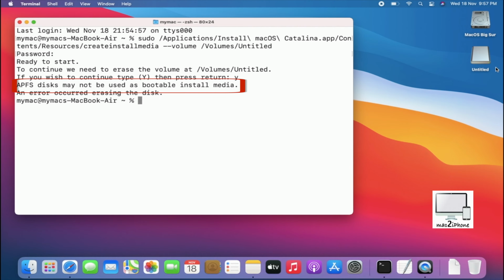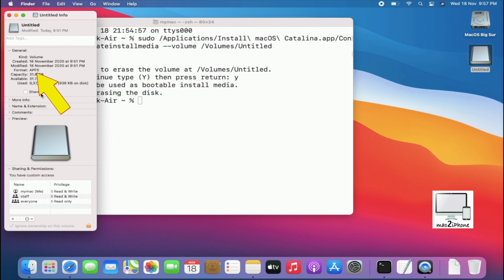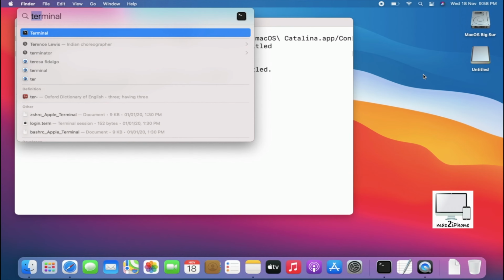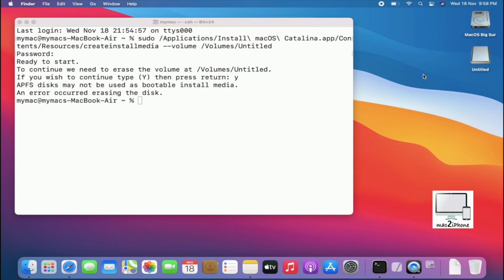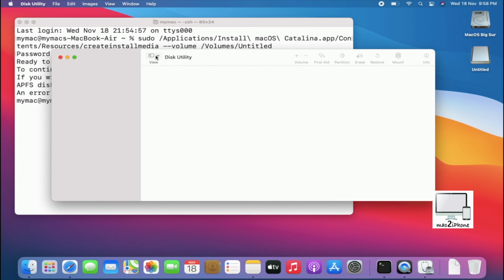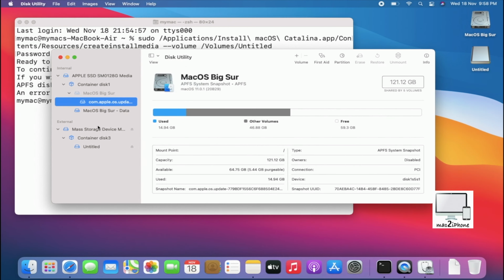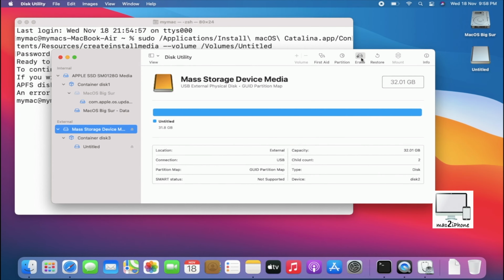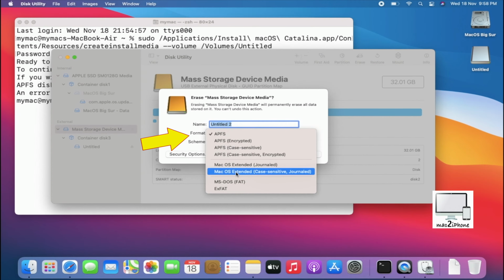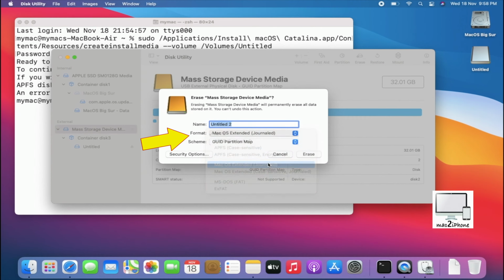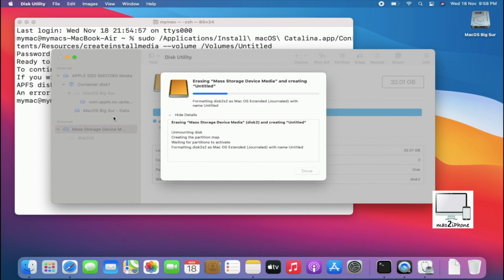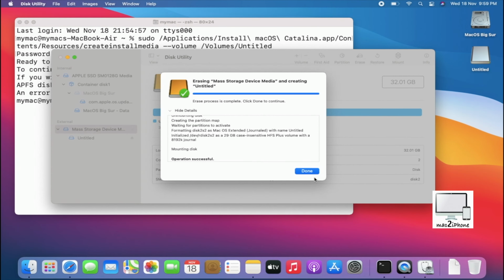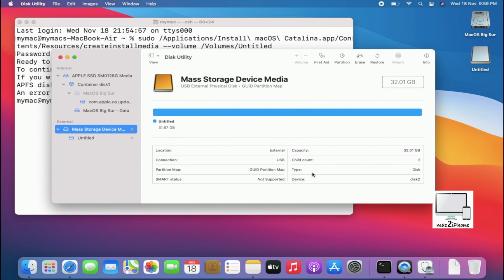The flash drive format needs to be changed because APFS will not be allowed to create a bootable disk. Open Disk Utility. Select the empty flash drive, then erase, and select the format as macOS Journaled, and the scheme should be GUID Partition Map, and erase. Close Disk Utility.